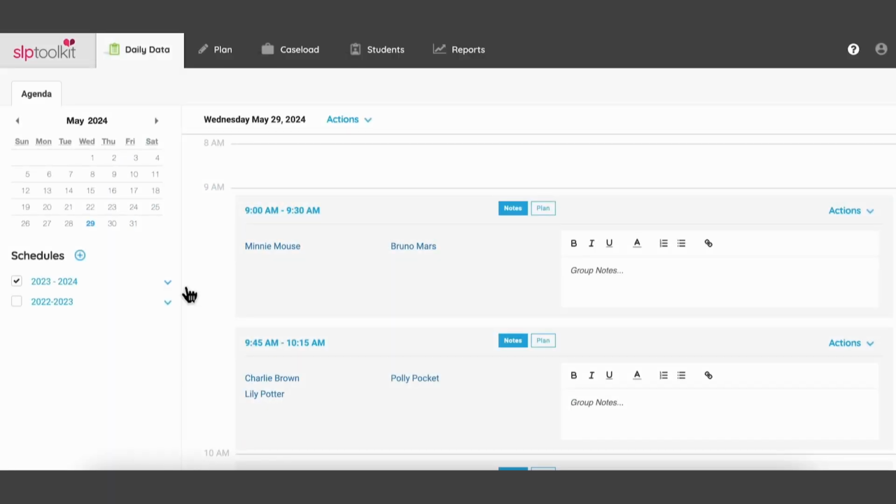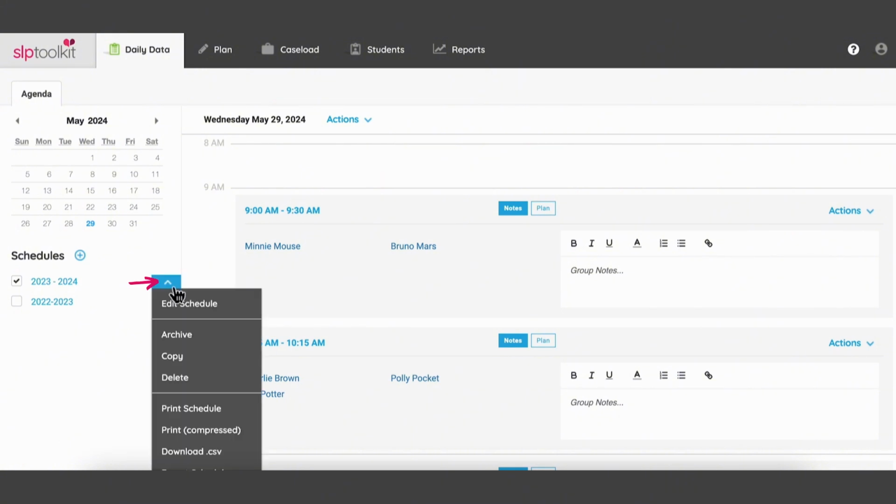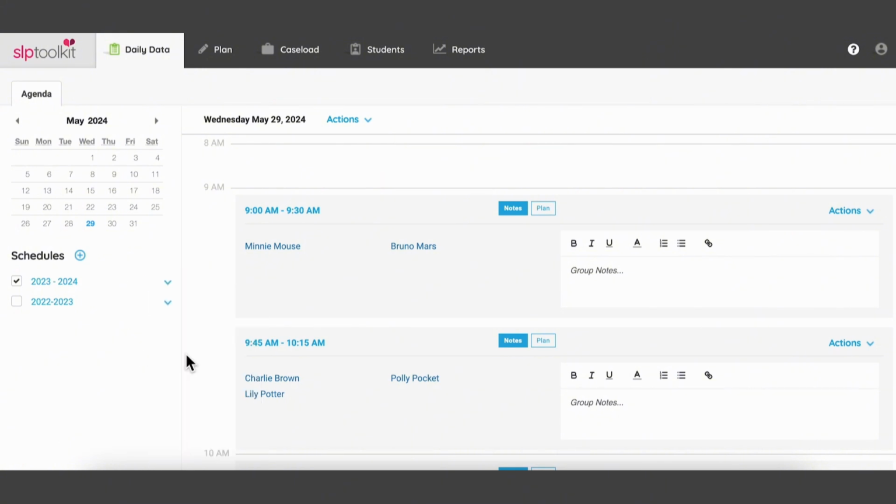Now let's dive into creating a schedule for the new school year. If you already have a schedule that you created last year, an easy way to get started is by simply making a copy of that existing schedule. You can do this by clicking on the drop-down to the right of your schedule name and selecting Copy.